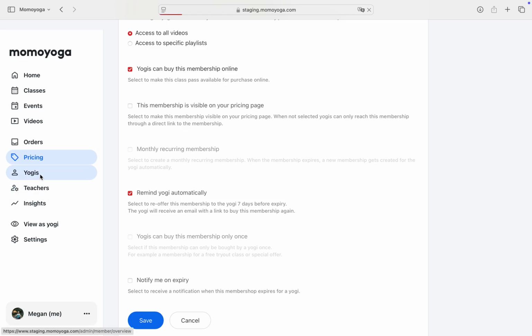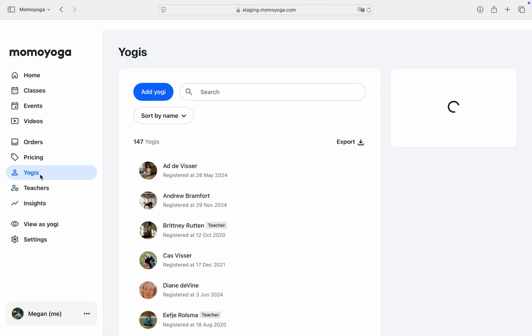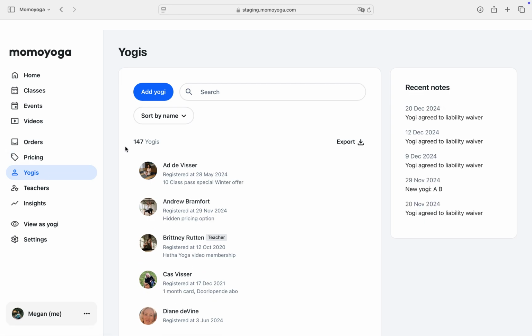If we go to our yogis section here, you'll have an overview of all of your yogis. Please kindly note that at the beginning of your process with Momoyoga, we're more than happy to help you import your yogis if, for example, you're coming from another platform and you have a file available. In this case, we kindly invite you to provide the first name, last name, and email address of your yogis, and our team will do the rest. It usually takes within 1 day, but please make sure to reach out to us and we will confirm directly via email.